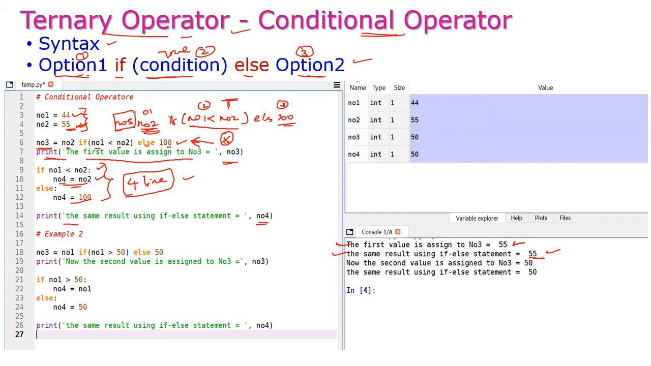Now we will see another example. n3 is equal to n1 if n1 greater than 50, else the value 50 will be assigned to n3. What is the value of n1? n1 is 44. Is 44 greater than 50? No, the condition is false. Now which value will be assigned to n3? The 50 will be assigned to n3. Now let us print the n3 value. See, the second option is assigned to n3, the value is 50.